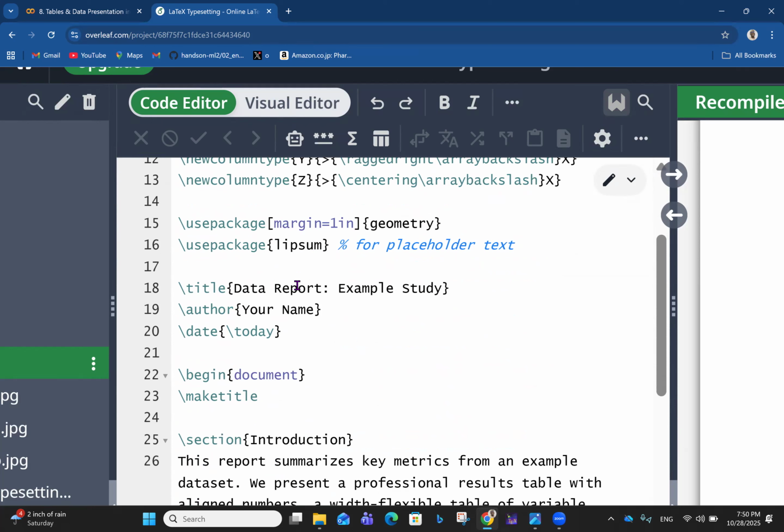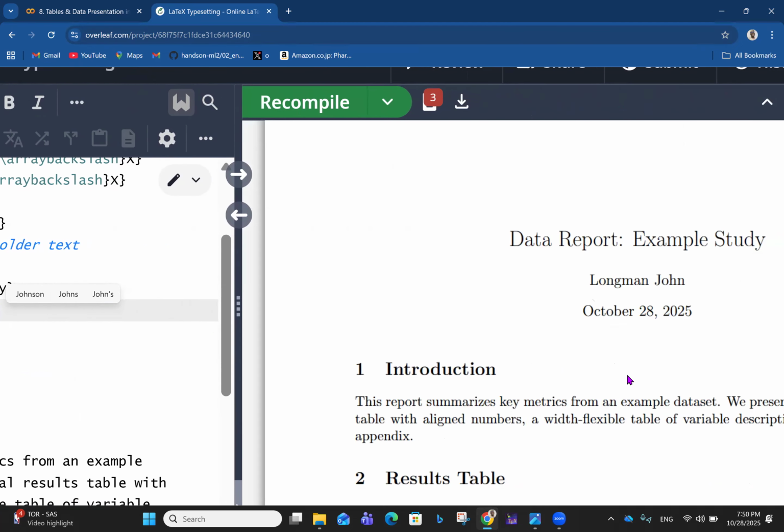So our title is Data Report, Example Study. Your name, you can put your name there. Let's say your name is Longman John, maybe. Let's just have that. Okay, automatically that updates, and we have Longman John, October 28, 2025.